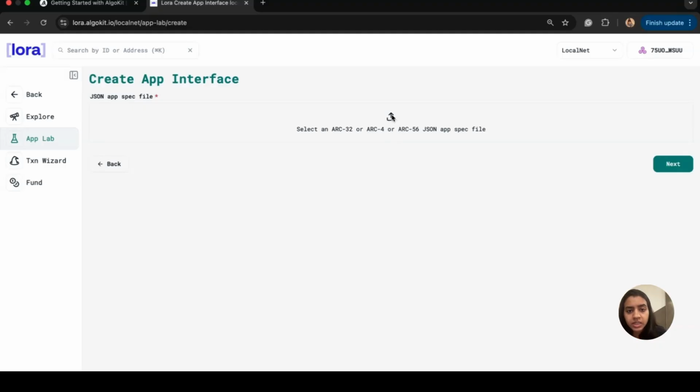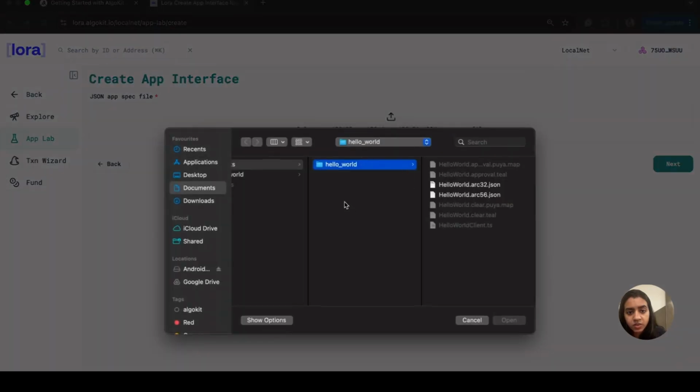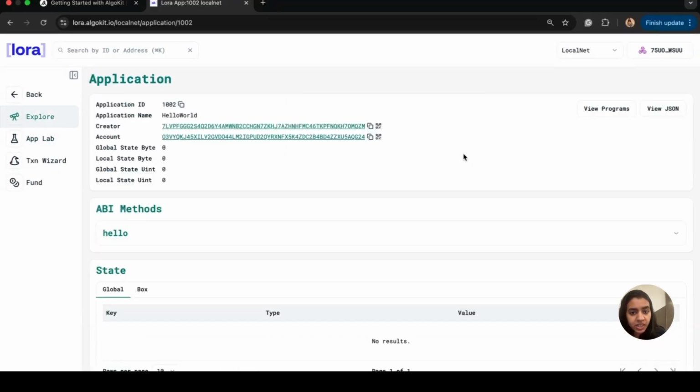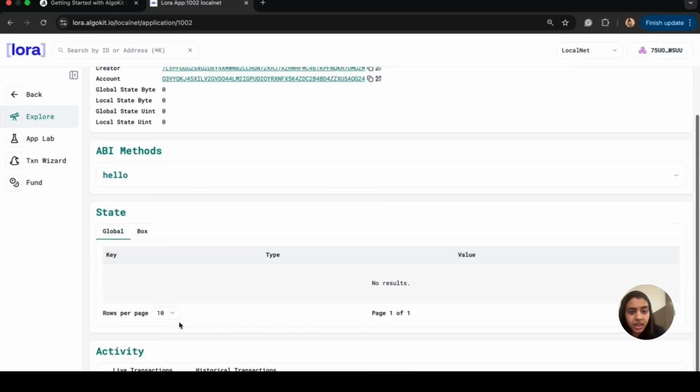Here, we can upload our arc56.json file that the artifacts folder generated. Once we select that and click on next, we can select the name of the application that we want to keep. Let's keep it as Hello World 1.0. Now, if we click on this application ID, we see a lot of contract details over here, with the API methods that we had in our contract, which is hello. We will be able to see different details, for example, the creator address, the account address of this application, the application name, ID, and other details.